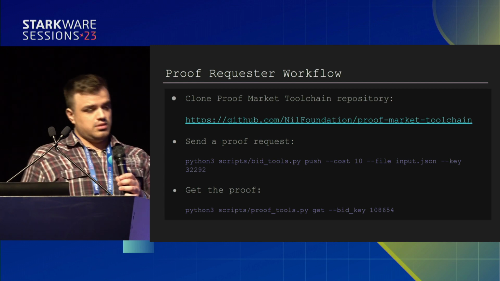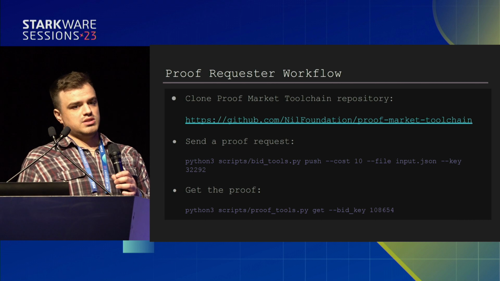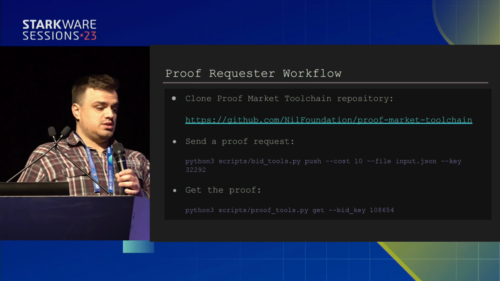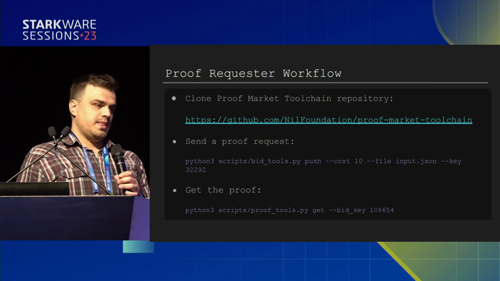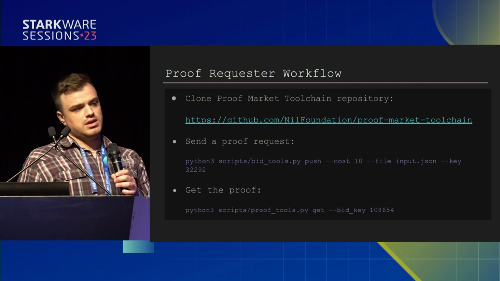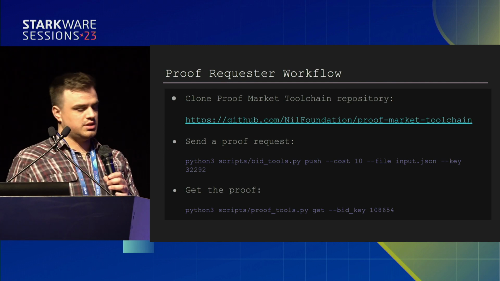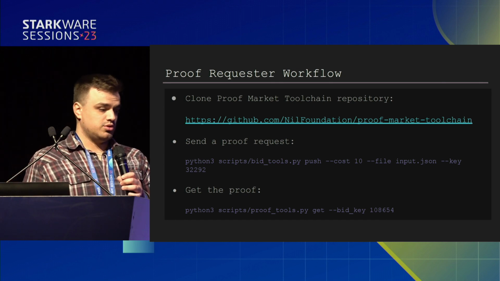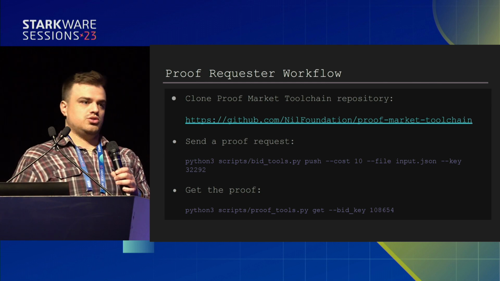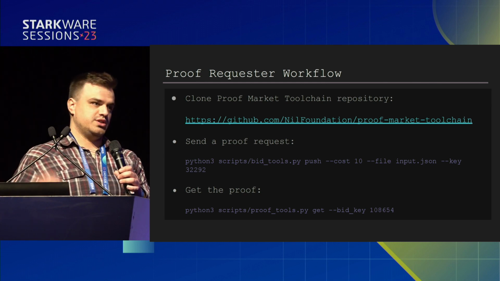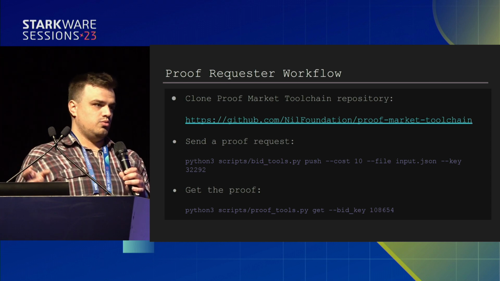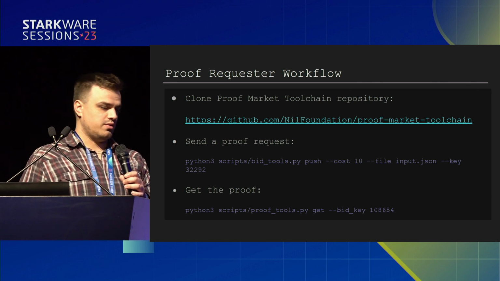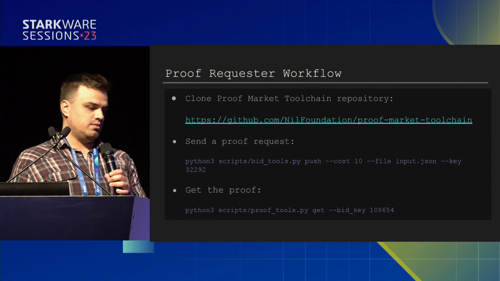On the proof requester side, the proof requester is mainly interested in two things: to send a request for a proof and actually get the generated proof. So to send requests, they just set the key or identifier of the circuit they are interested in, and pass the cost they are willing to pay, and the public input. From now on, Proof Market should find a proof producer who is ready to generate the proof, and the proof producer generates the proof, and the proof requester just waits for this and then can download it via the proof tools.